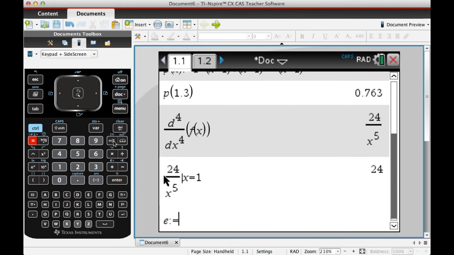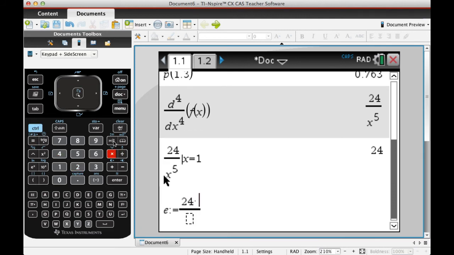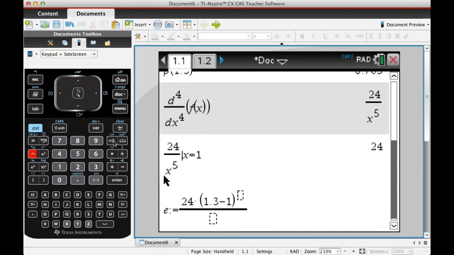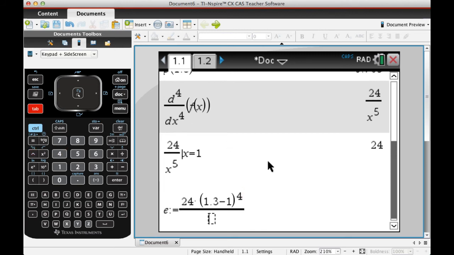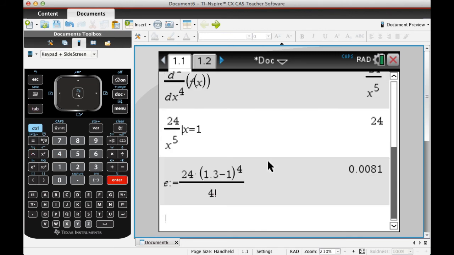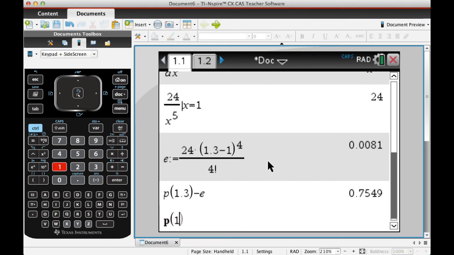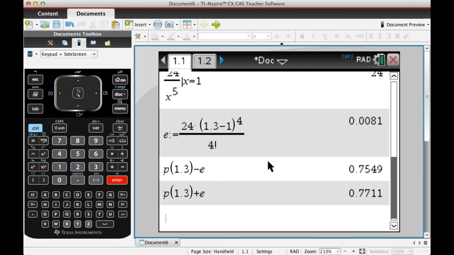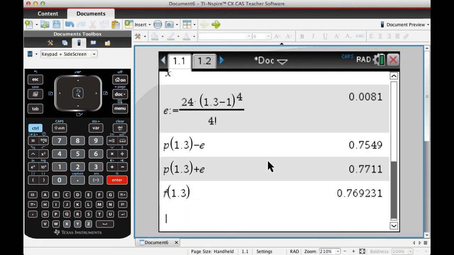So e, the error, is set equal to m times the absolute value of 1.3 minus 1, but that's just 0.3, so I don't really care. And then if this was up to the fourth derivative, this will be the fourth power, over fourth factorial. Enter. So that's my error. So my range is p of 1.3 minus e, p of 1.3 plus e. It's a pretty small error. And then the actual value, if I just want to figure it out, is that. So it's definitely in my range.